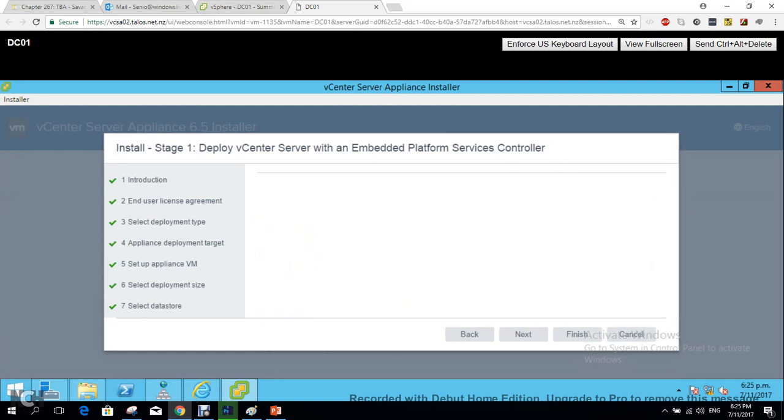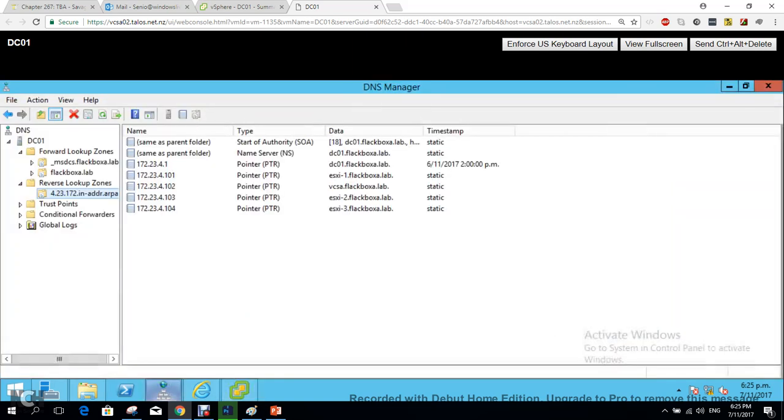The fully qualified domain name is not found, and what that means, well, the screen is extremely laggy. What that means is we haven't set up a forward and reverse lookup for the VCSA. So to do that, we want to go into the DNS manager.